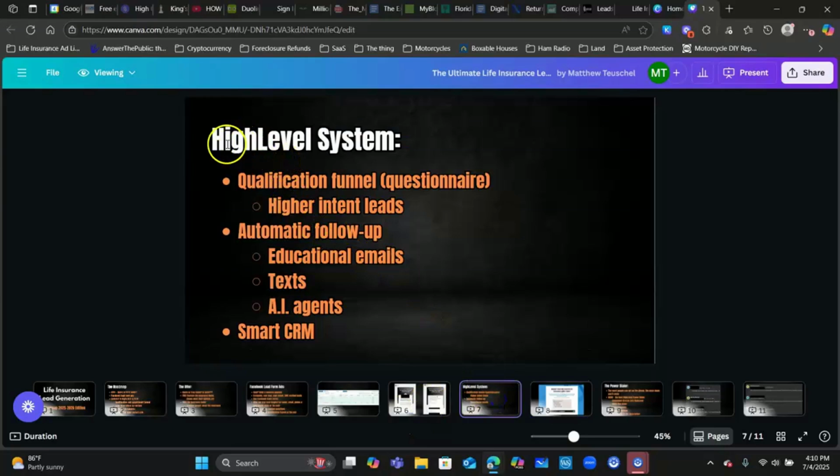All right, so that's the third step of the roadmap here, having your qualification funnel in place. Basically, it's your HighLevel system, but part of that is going to be that qualification funnel where you have that questionnaire. You're asking for additional information. Usually multiple choice questions are fine. These are going to generate your higher intent leads. From there, we're going to have our automatic follow-up in place.